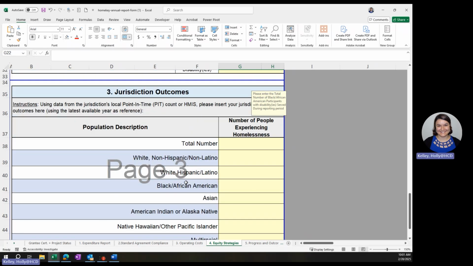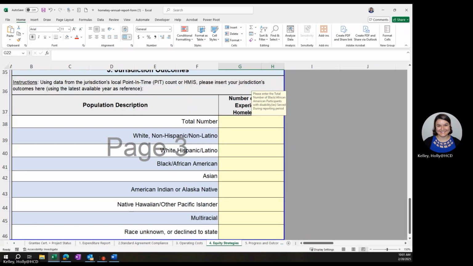The third part of this tab is jurisdiction outcomes. To fill out this section, you will need an external source, such as your locality's point-in-time count or HMIS. You can typically find the point-in-time count either on the U.S. Department of Housing and Urban Development or HUD's website, or by doing a web search of your city or county's name and point-in-time count. If you have access, you can also input this information from data in the Homeless Management Information System, or HMIS. From either of these sources, insert the number of people experiencing homelessness by the population descriptions in each row into column G.